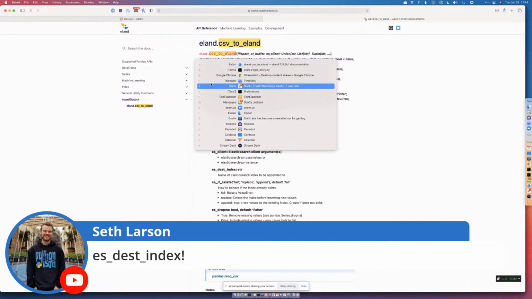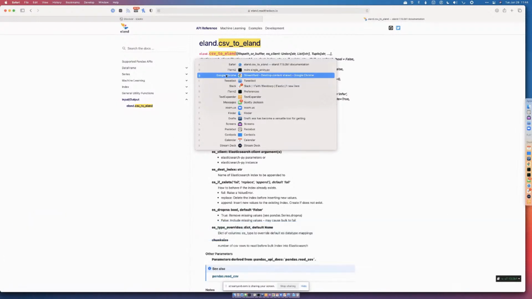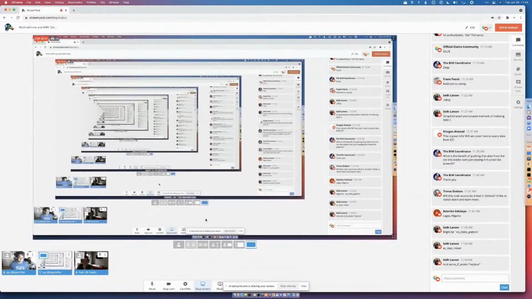You have to put me on full screen so it doesn't blow everybody's eyeballs away like that. Yep. There we go. We'll do that. If ES or ES if exists replace and that ES destination index.